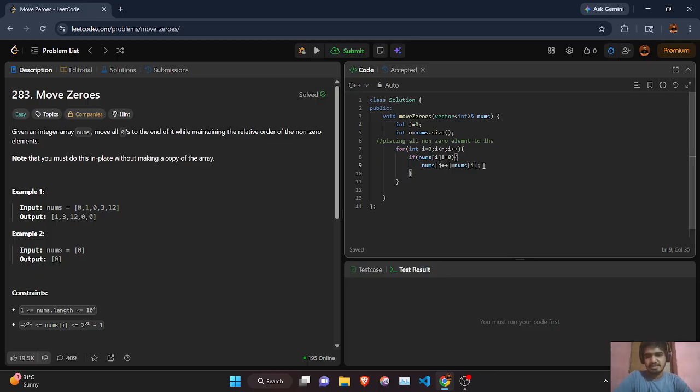Why have I written j plus plus? Currently j is 0. With nums of j plus plus, in the current line we get nums of 0, so we put the non-zero element at the 0th index, and j is incremented to 1. This benefits the next iteration: it will give nums of j, where j is 1, so the next non-zero element is placed at the first index. This is the benefit of nums of j plus plus. That's why I have introduced a variable j and initialized it with 0.